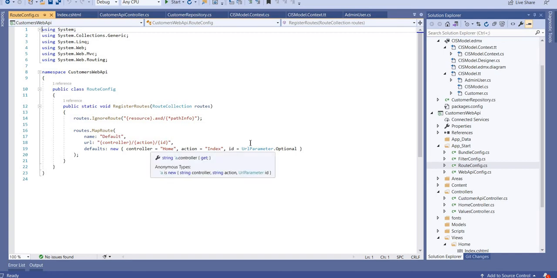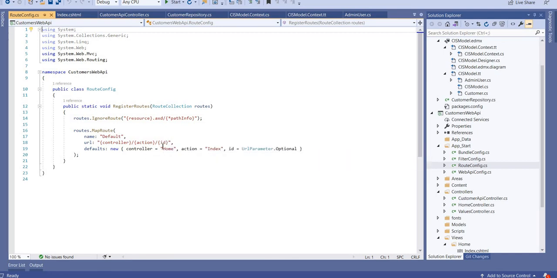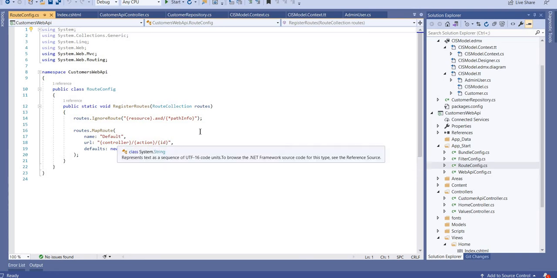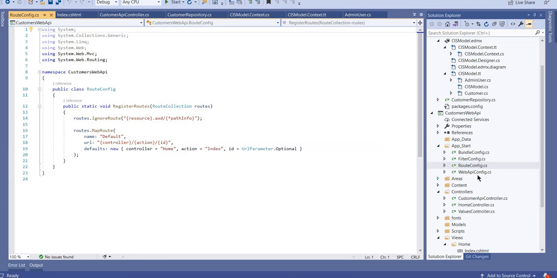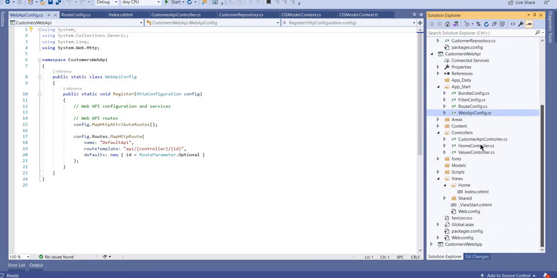If you want to call any controller, you have to use this route URL, like localhost/home/index. But if you want to call the web API, then you have to use this routing URL. Like API, you have to add / that controller name, or if you are using some ID which is optional, then you can call through the ID. So no need to do anything here. Fine. So you only have to create this customer API controller.